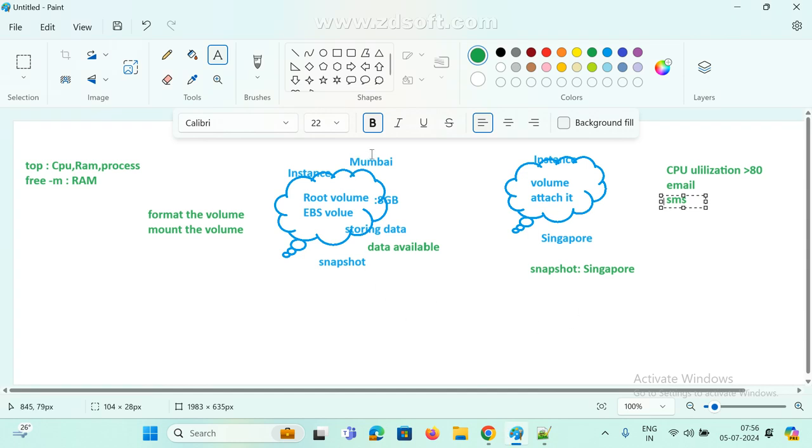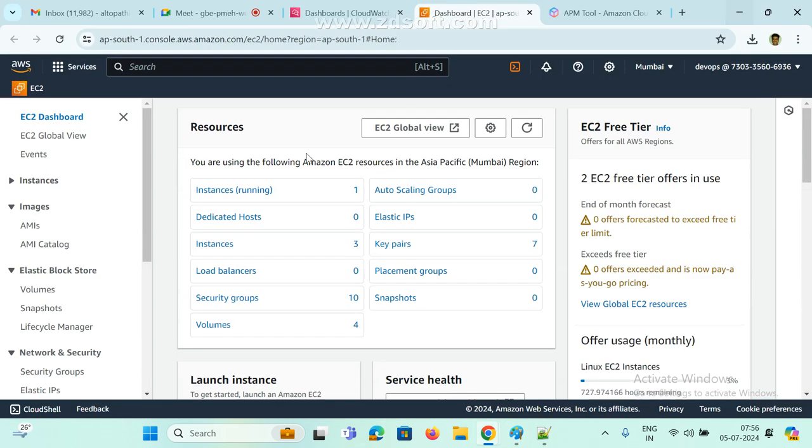For example, just assume this is my Mumbai instance. Suppose my CPU utilization reaches a certain condition, say 90%. I am not getting any intimation. I am not getting any email. I am not getting any SMS. So how to configure this? If you want to configure this, not only CPU, there are many options available. Now try to understand one option.